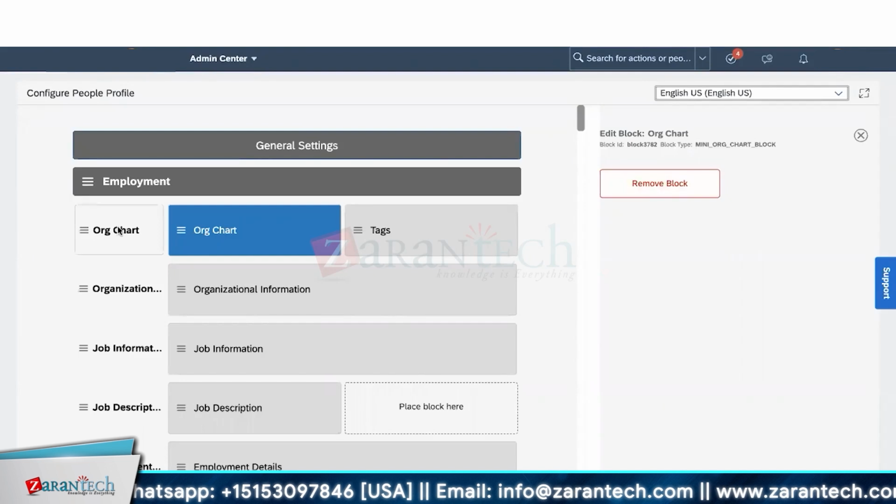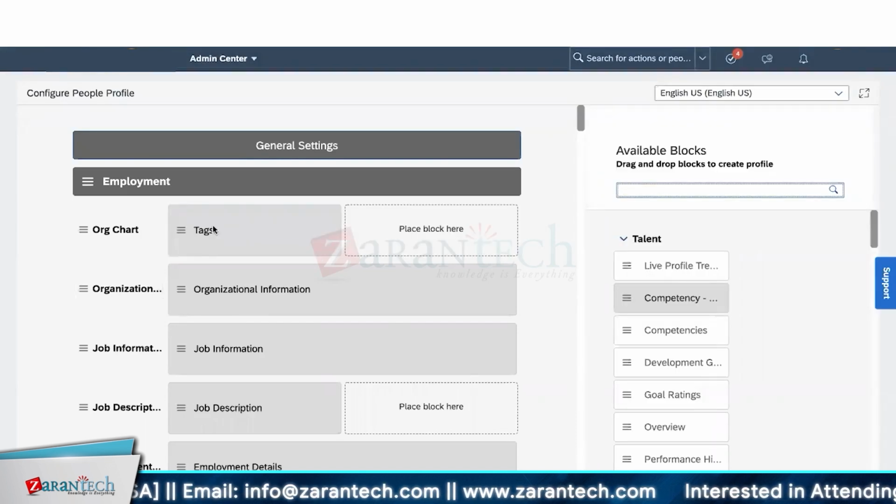Say you want this subsection, but this portlet should not come. Then you have to remove that block completely. Click on remove block, and that will be removed. So only tags is remaining, org chart as other. You don't have an option to hide it, but removing it means it's not something standard. You're not deleting the standard things, you're just removing the placeholder there.